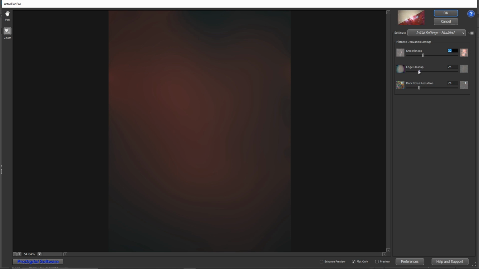The edge cleanup would be any vignetting you have, or if your optics are such that you have a very light vignette in your optics, the edge cleanup is what's used to remove that. And then dark noise reduction would be any dark noise that you have in your image. You can use this to remove the dark noise.